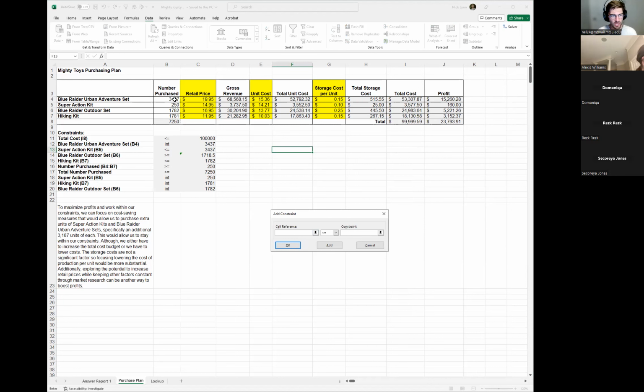Initially you'd be like, okay, I'm going to select all of them. They need to be greater than or equal to 250. The issue is if you do it this way, it's using the sum of all of those. So it's not individual cells above 250. That's why you had to go through and manually add all of them like that.